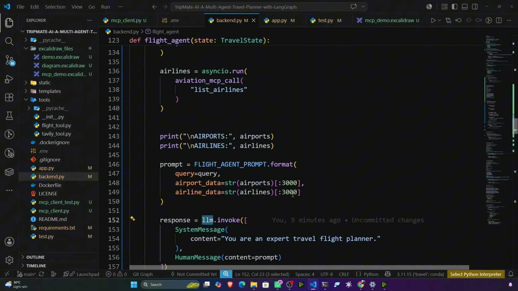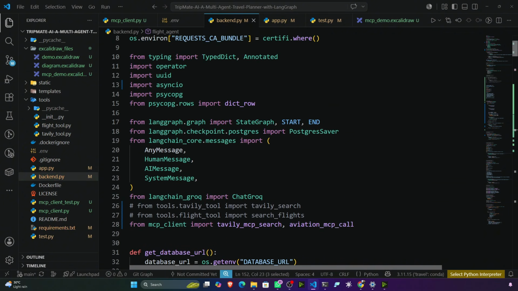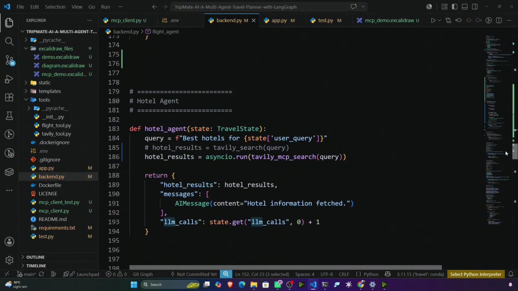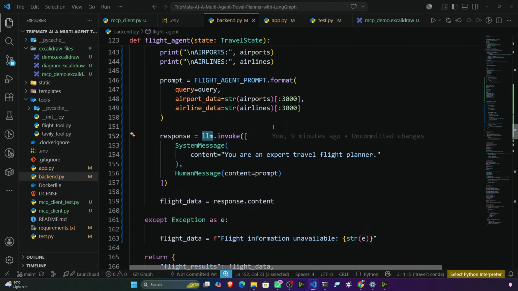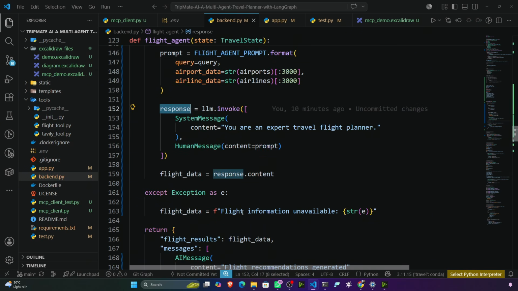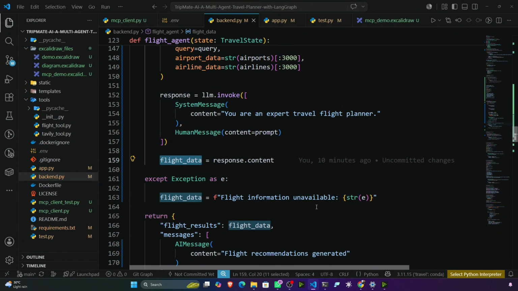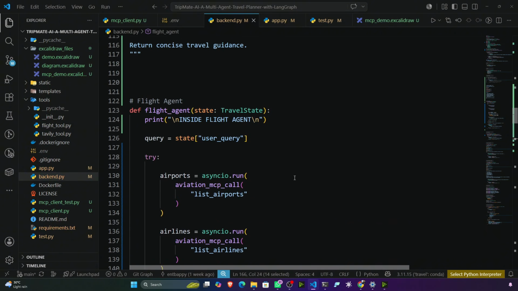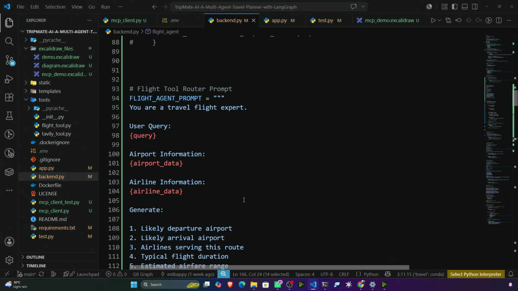Then after that we are using the large language model. Which large language model? The same one we initialized here, this Llama 3.3 versatile model. We are invoking this model right here. Then we are giving the system prompt: you are an expert travel flight planner. We are giving the prompt, then it is giving you the response. We are taking this flight data variable, storing the response, and returning it as a flight result inside my state. Same thing, I just added a large language model call here.